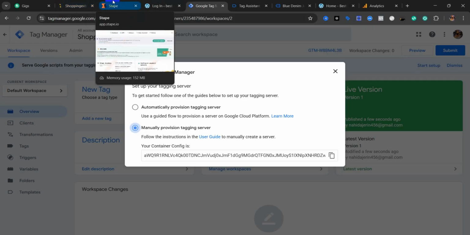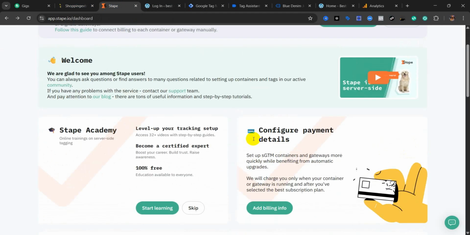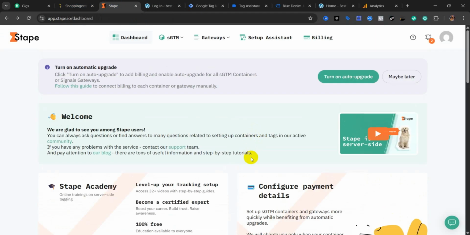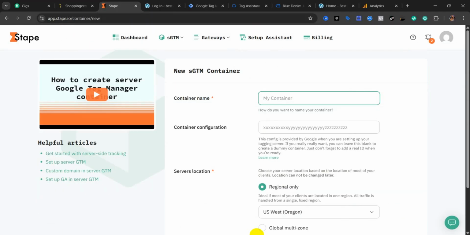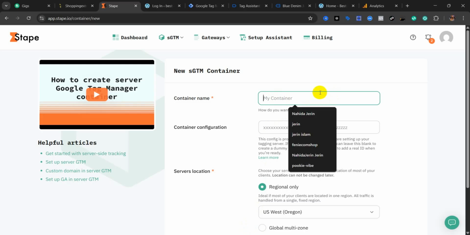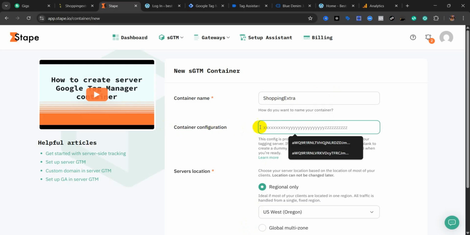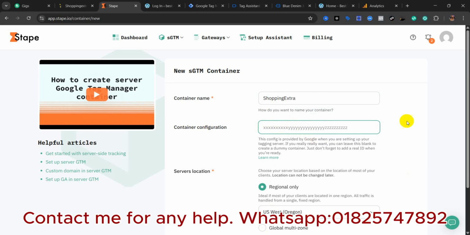We will go to stape.io, and you must first create an account in stape.io. You can click on the i button or description to see how to open an account. After reaching stape.io, click on create GTM container. Then you have to give any name. I will give my website name. Then container configuration. Now the code we need to put here is this server code.